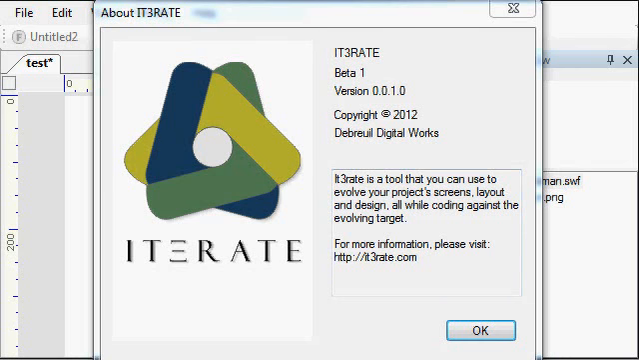Hi, my name is Robin DeBray, and this is a quick overview of most of the features that are working in the It3rate tool Beta 1.